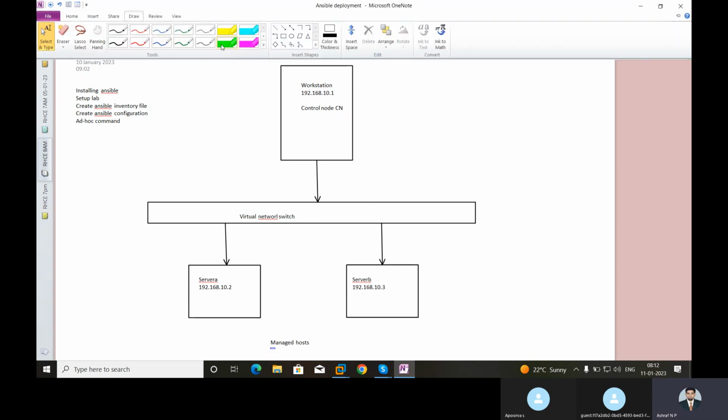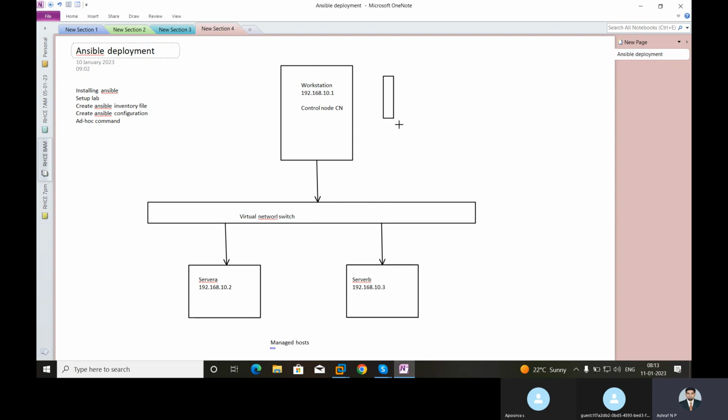What is inventory file? Inventory file is a pure text file which contains names of the managed hosts. Example, file name can be anything. I'll just give it as host.txt. In this, I'll mention names of machines, managed hosts, server A, server B. Either you can mention host name, IP address, or FQDN. Anything is fine. Understand?